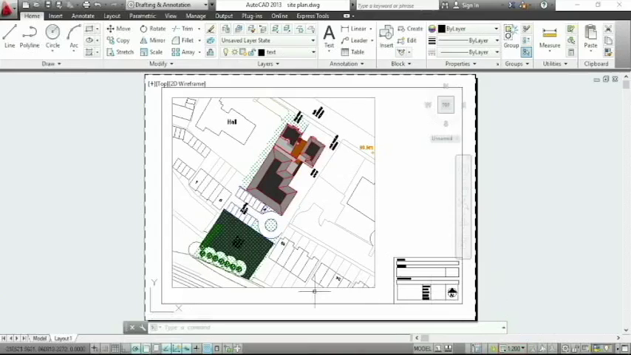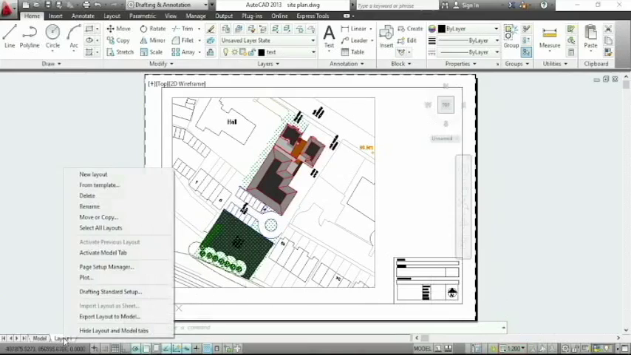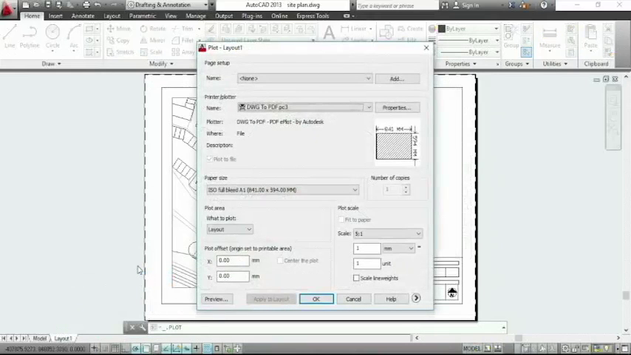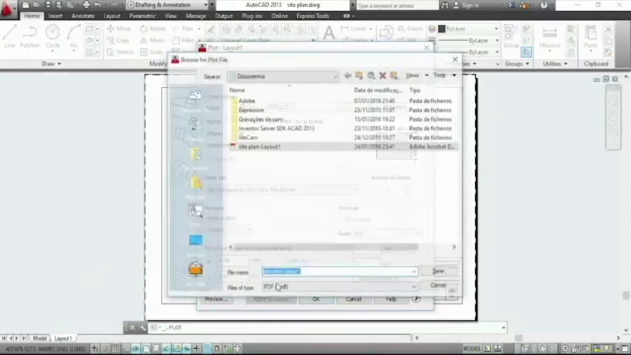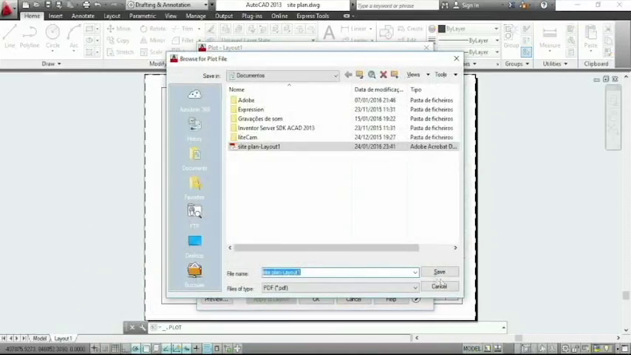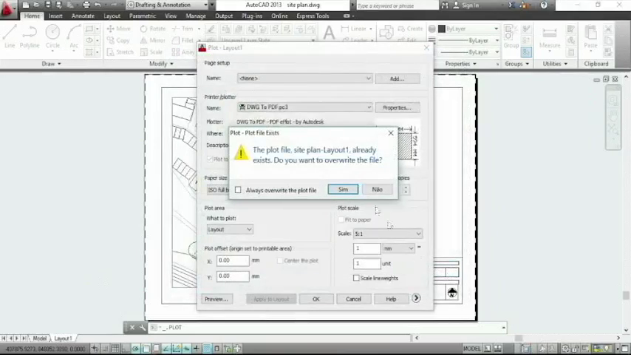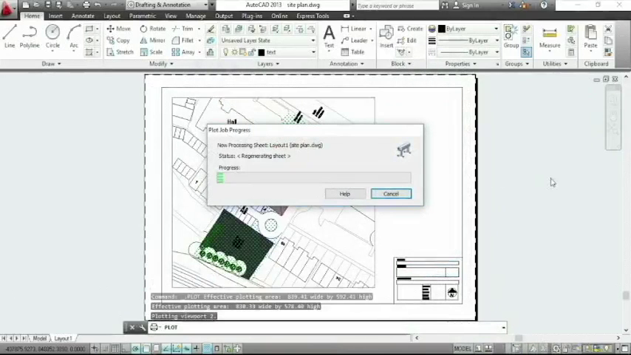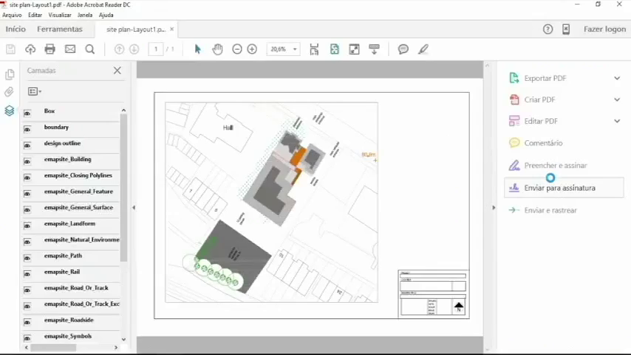To print, I go to Layout 1 tab, right click and choose Plot. Once I have my printer selected, I can click in OK. Now save. And here is my drawing in PDF with the scale of 1/200.